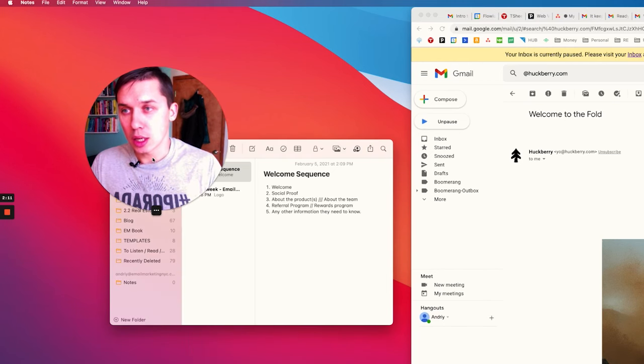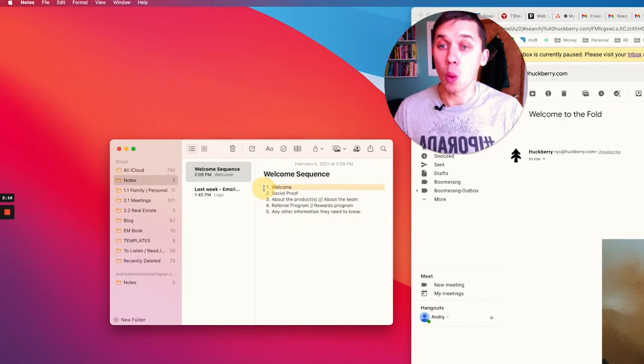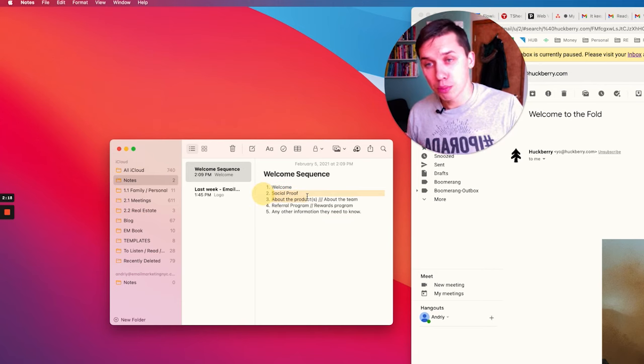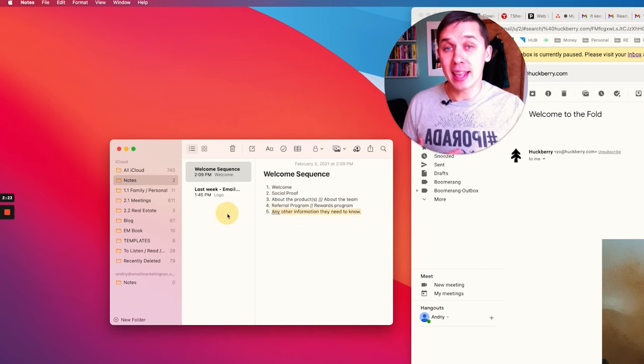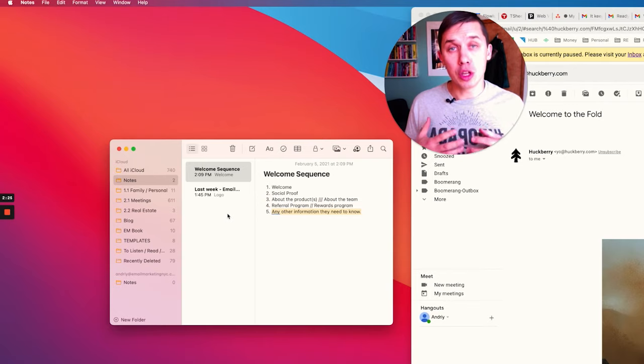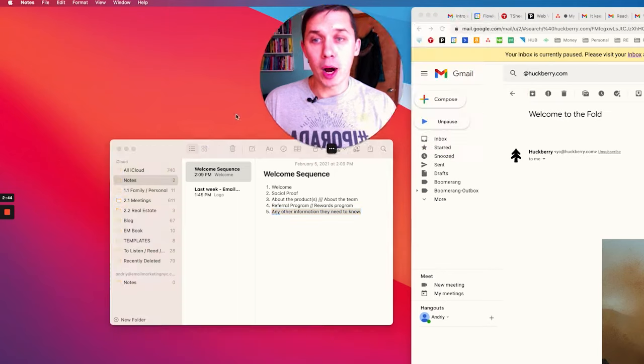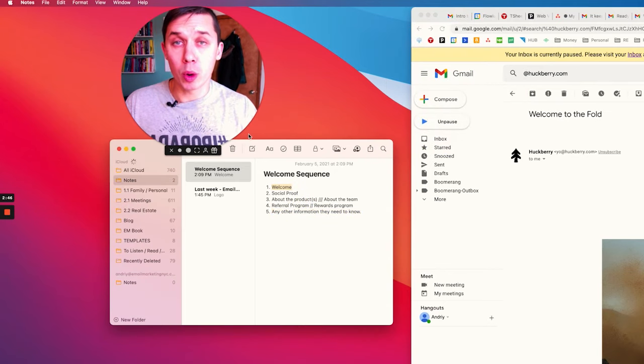So let's start. Here's a perfect sequence for a welcome email. So it's basically a welcome email, then social proof, the product, the team, a referral program if you have any, and any other information you need to include to educate your subscriber, not your customers, your subscriber first. Now we will go into details, and I'll show you examples and explain how each thing works. As I said before, I highly recommend checking the welcome email from the last video.